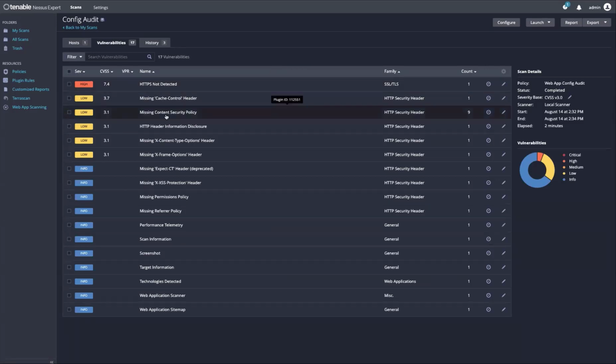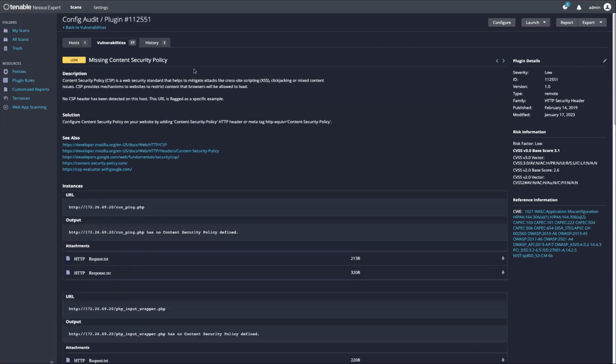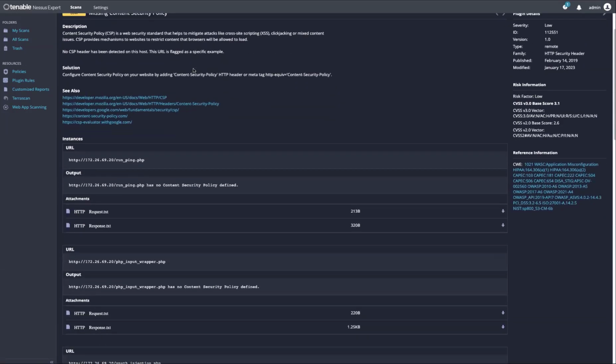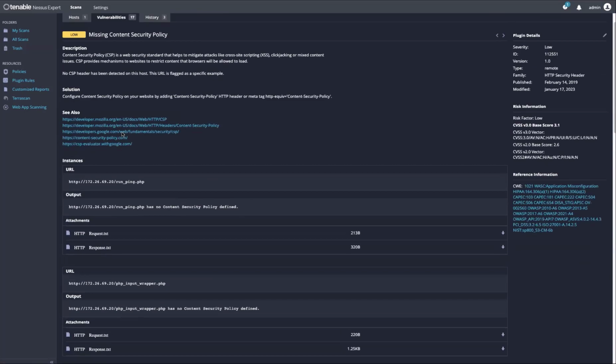If we take a look at the missing content security policy, we can then look at the output and where it was found. As an example, we can see that this URL endpoint has no content security policy defined. In the attachments, we can see the request and response from the web application. This can then be handed off to your web application development team for remediation.